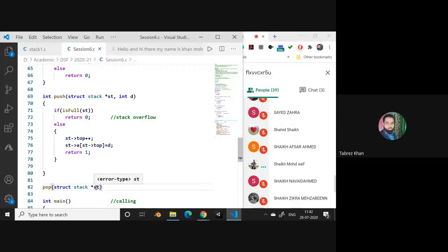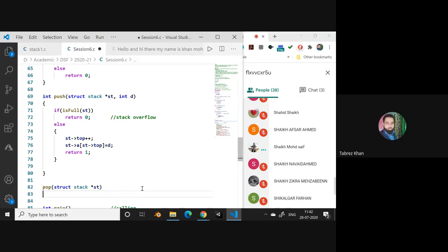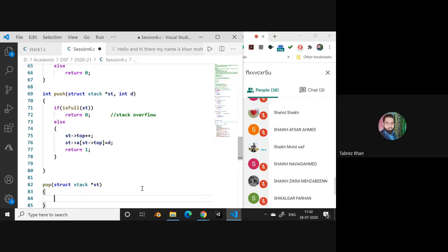So you are passing a stack from where the element has to be deleted. Do you need to pass anything else apart from this stack? Do you need to pass anything else to the pop function apart from stack? Variable. No, sir, I guess. You don't need to pass anything else. So only one argument is required. Then comes the definition of the pop function.